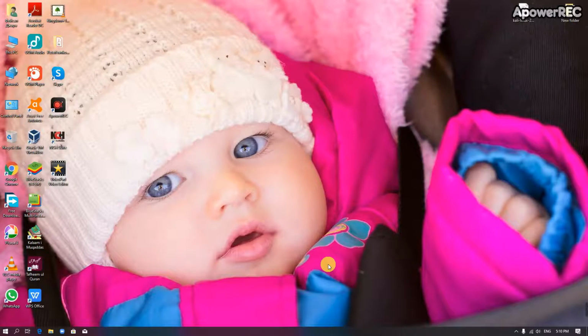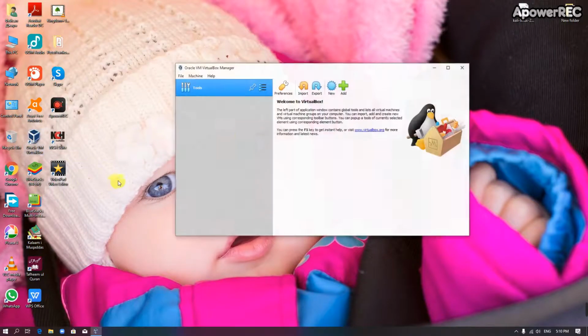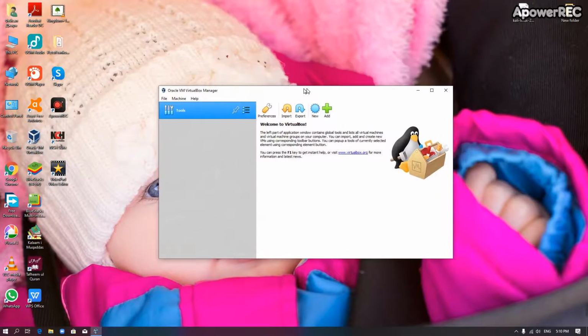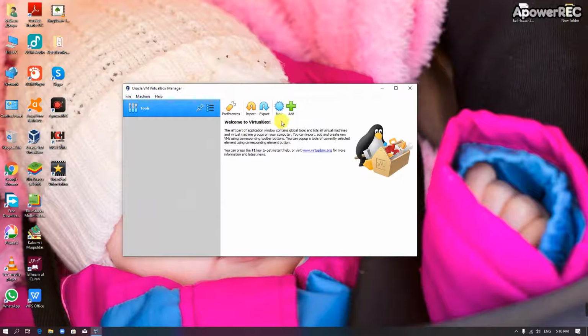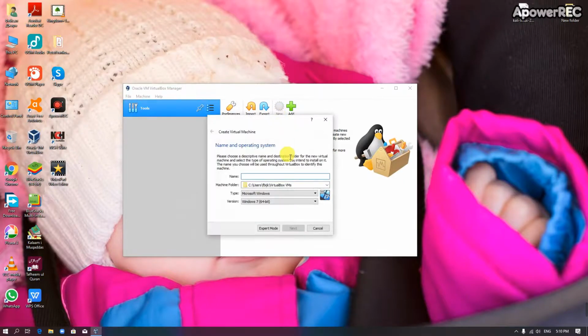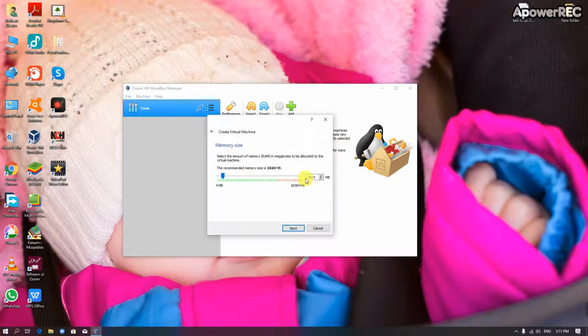Hope you are alright. So today I'm going to show you how to install Kali Linux on your Oracle virtual machine or VirtualBox. So the first thing is double click on your virtual machine icon on your desktop and then click on the new button and type Kali Linux and then click on next.